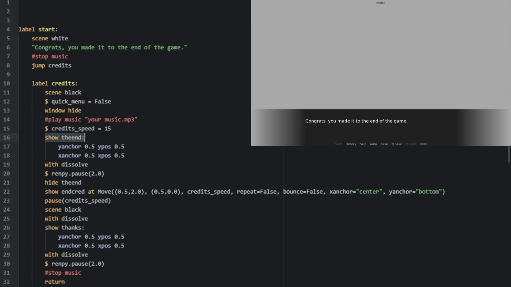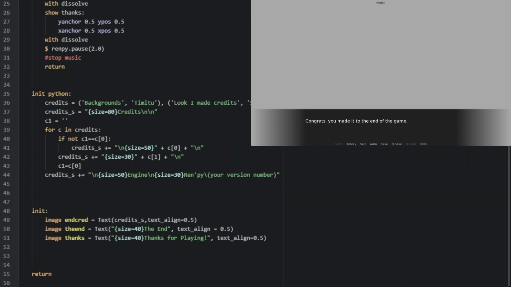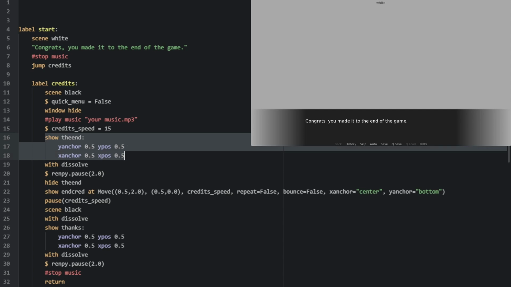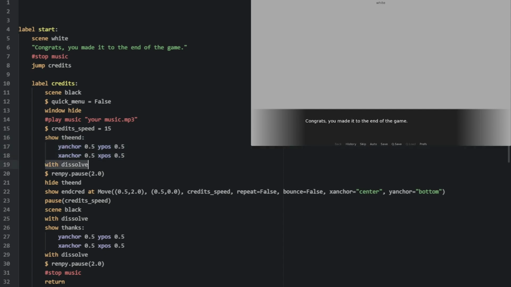Show the end, which is basically like showing text. I have it listed down here at the bottom. And it's just the end, size 40, text align to center. Or 0.5. So I got that with dissolve. Self-explanatory. It's going to pause for 2 seconds and then it's going to hide.